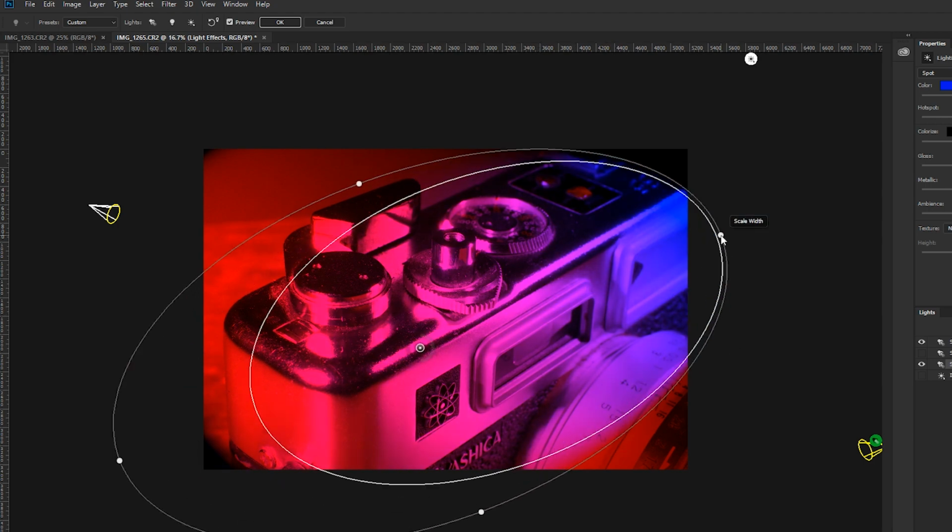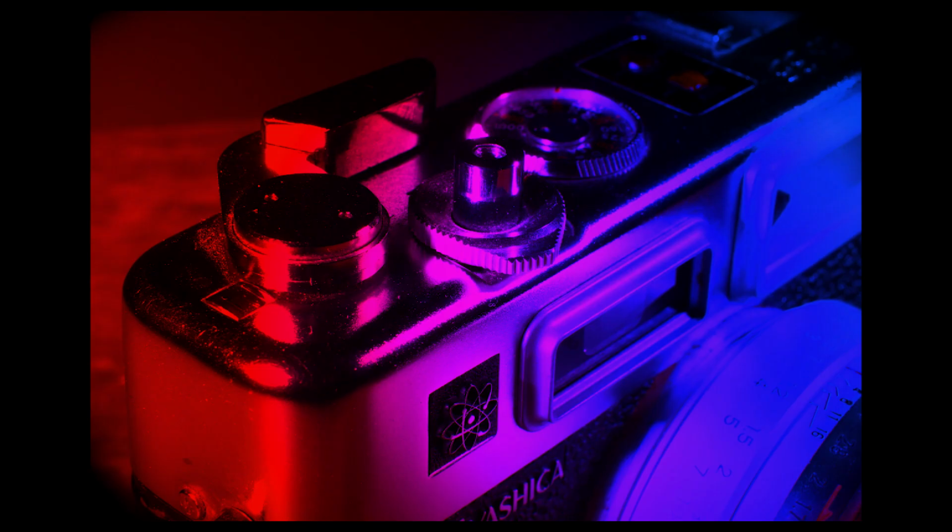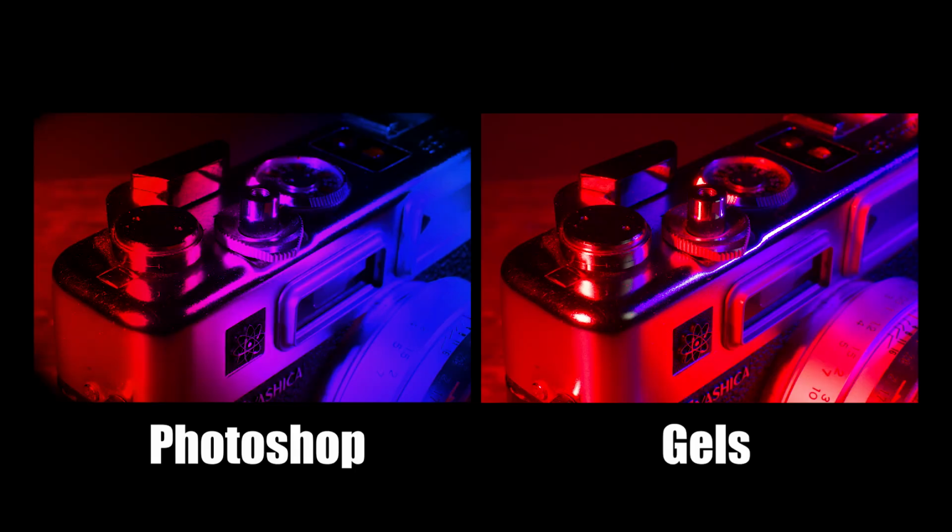After several minutes of messing around with that, this is about the best I could do. Now, I'm not a Photoshop guru, but I don't think this is horrible. It's just not quite the same look as you get with real gels. I'm sure with a little training and a lot more time spent on the actual image, I could get something a lot closer to the effect that I got with the actual gels.